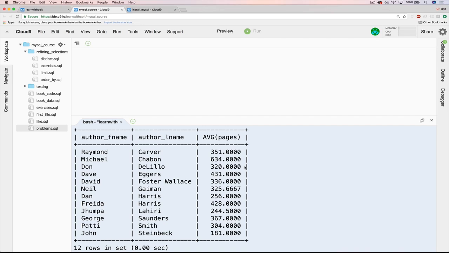There we go. All right, so that's average, and that actually wraps up the new content on these aggregate functions. So we saw group by, and then count, min, max, sum, and average. All different things that we can do on their own or in conjunction with group by.